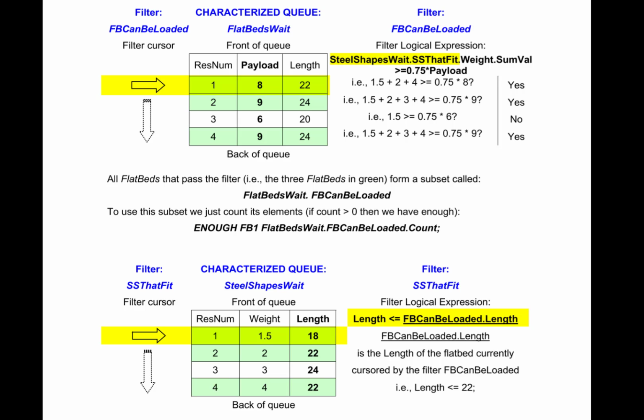The filter then evaluates its logical expression to see if this SteelShape passes the filter. The logical expression compares the length of the currently cursored SteelShape, which is 18, against the length of the flatbed currently cursored by the filter FB can be loaded, which is 22. In this case, the first resource passes because its length is 18, which is less than or equal to 22.